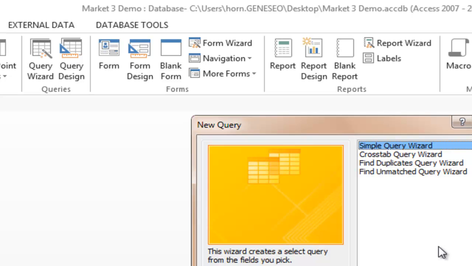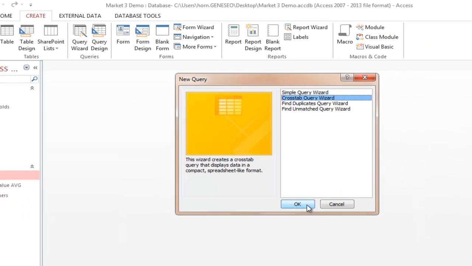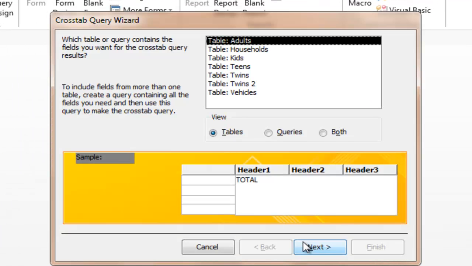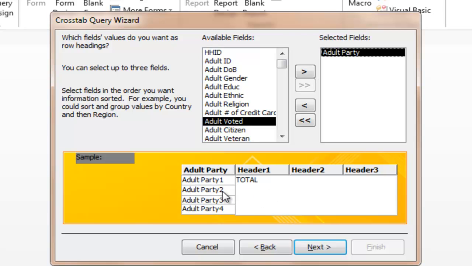The crosstab query is nice. It's like an aggregate query, but it's in a much more readable format. So we'll just do that one first. So I say, okay. And what I want here is, I don't know, something like party by gender, right? All that stuff's in the adult table. So I pick that. And then it says, what do you want for your row? We'll just pick party here. And see, it starts to fill this thing in so you can see what's going on. And then we'll go on to next.